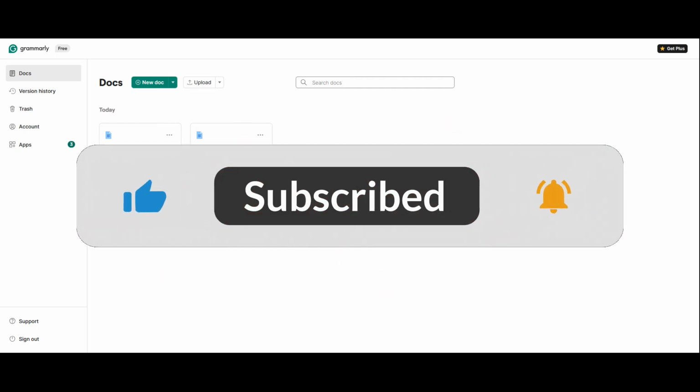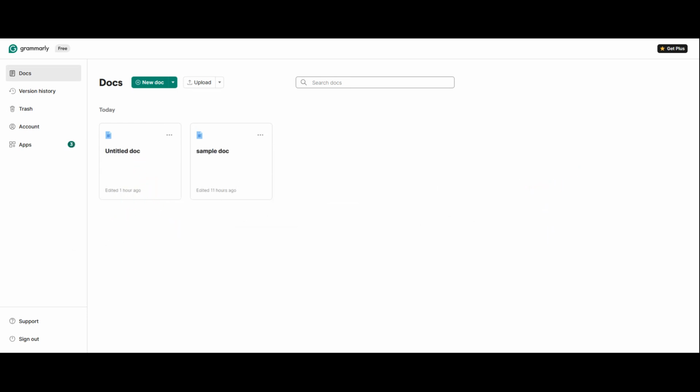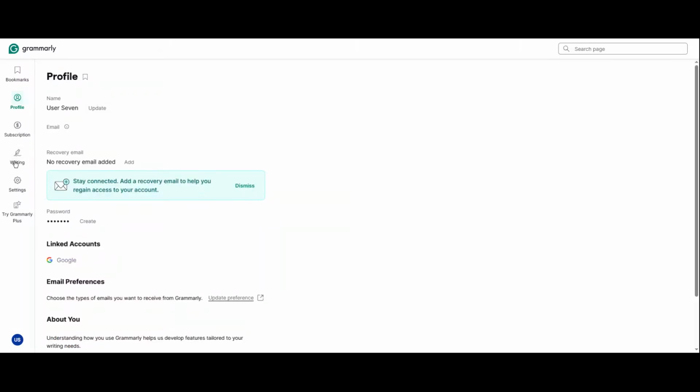Now let's jump in. First, open Grammarly in your browser and sign into your account. Once you're on the main dashboard, look at the left-hand sidebar and click Account. This is where Grammarly keeps your profile and writing preference settings. After that, you'll see a menu with different options, so go ahead and select Personalization. Inside Personalization, you'll find the setting that controls how Grammarly interprets your language.